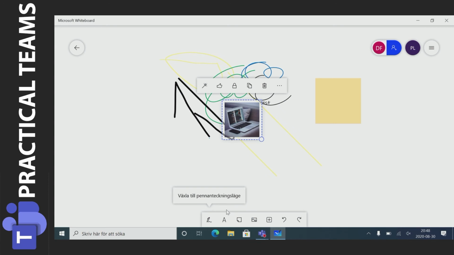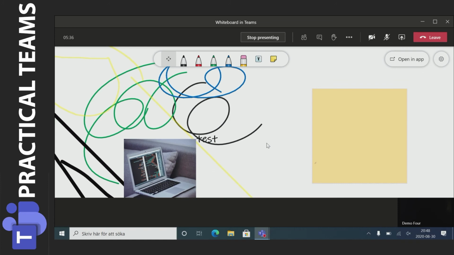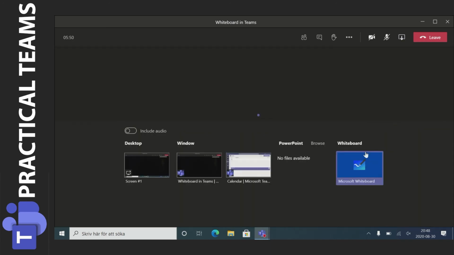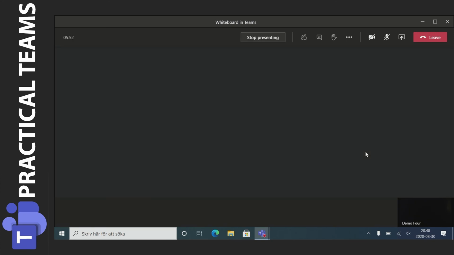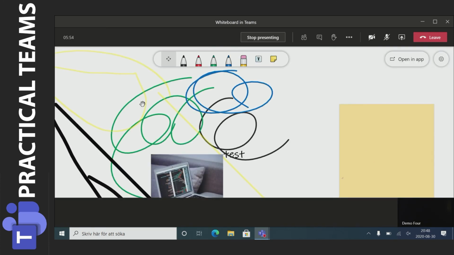So when I now go back to the Teams application, I have the whiteboard here. So I can press stop presenting here. Then I'm back in the call. If I want, I can go back to the same whiteboard that I was in before, and we can continue working on it together.